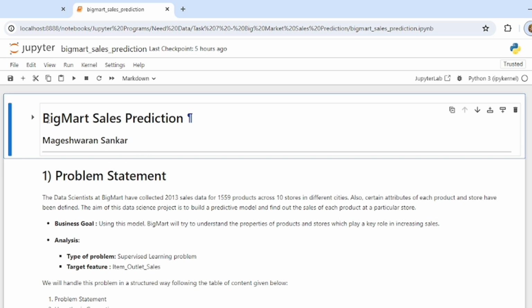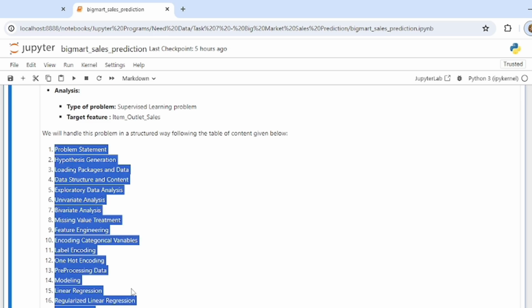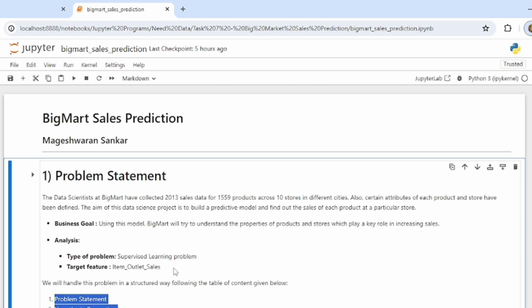So today we will be performing BigMart Sales Predictions. In today's task we will be covering all these 20 steps. From this you can understand that these are some basic and necessary steps that need to be followed in developing a machine learning model.